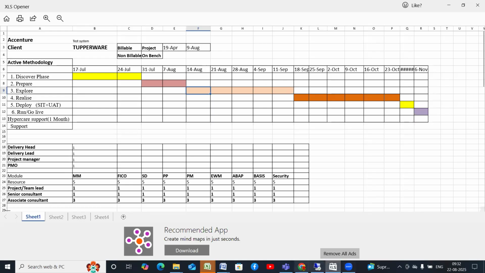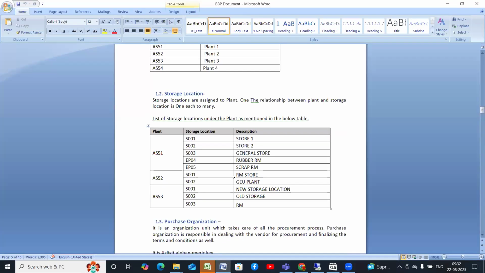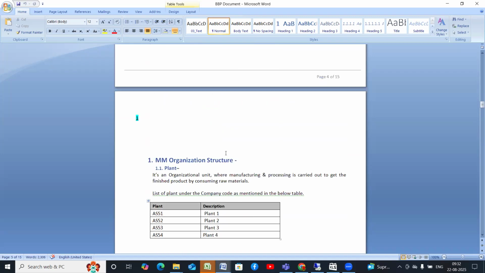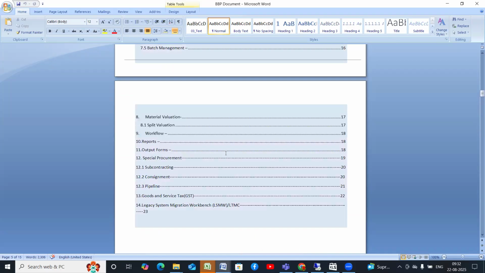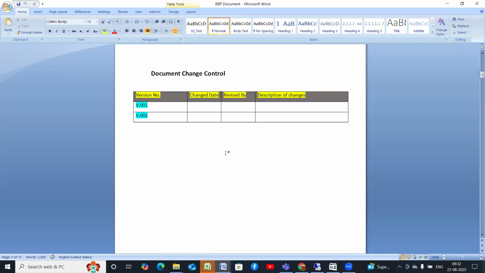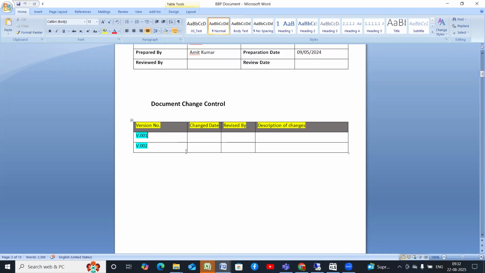So that is how your business blueprint version will keep on changing. For example, this is just the blueprint document version 1 you have created. In the second version, what do you need to do? You need to change that. In the version history you need to mention when you are changing it, who has revised it, and what the description of that change is. So in the existing BBP, the existing blueprint document, you update the changes you have made.